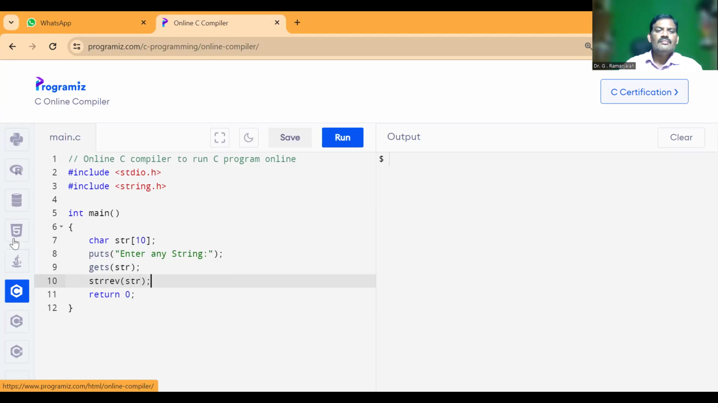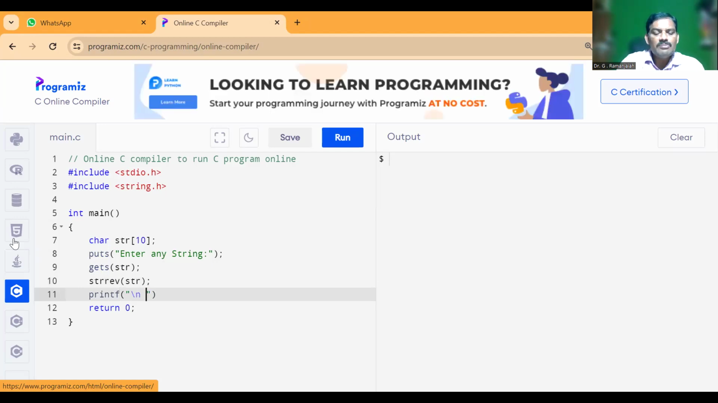Then strrev of str. What is strrev? String reverse. On which string? The given string. Which is the given string? str. After that, we may print. I told you, you may use either puts or printf. Reverse of a given string is percentage s, what is that? str. After reverse, the same value will be stored in str.